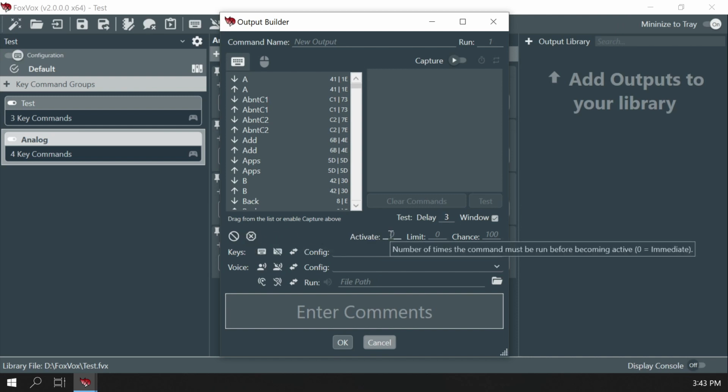You can also choose how many times the command would have to actually be executed before this command becomes active. So you can set timing on that. And then on the other side, you can say how many times the command sequence can run until it becomes disabled. So you can choose when it activates and also when it deactivates, giving you a lot of flexibility on the commands, all features that we didn't have before.